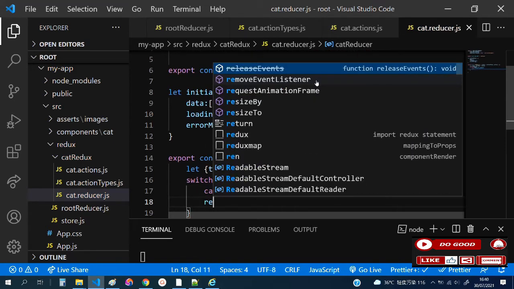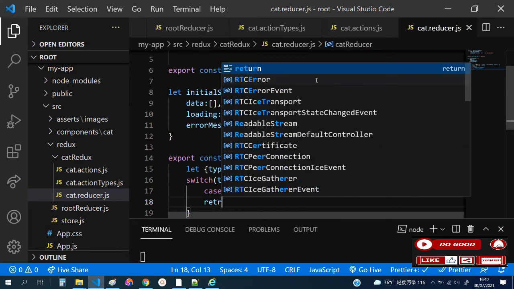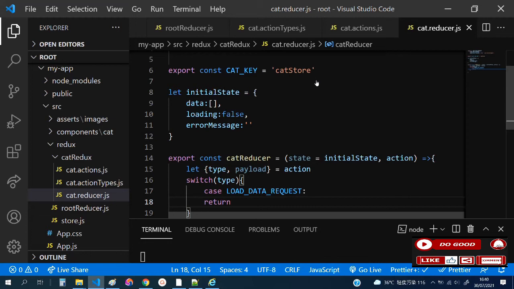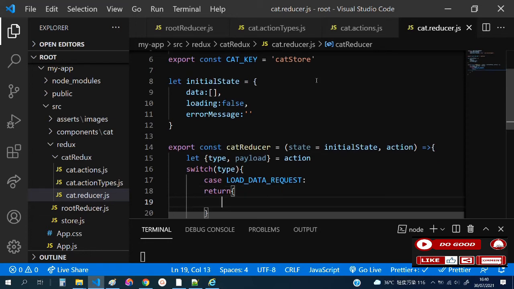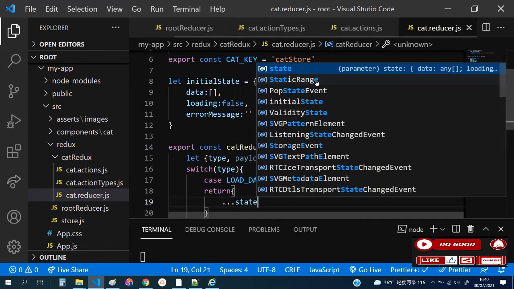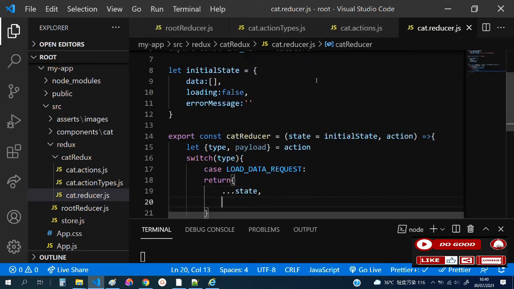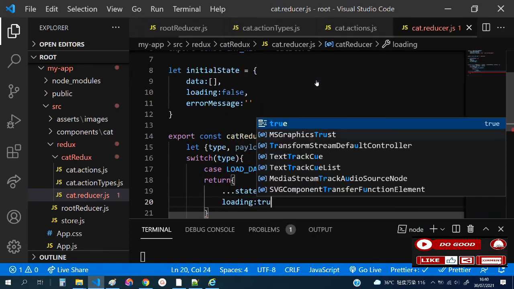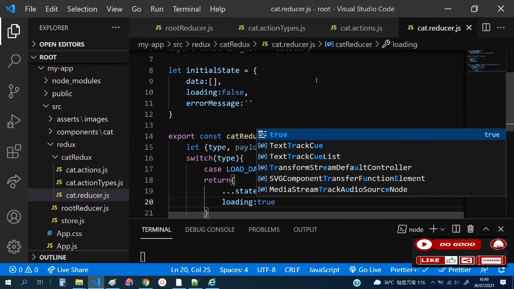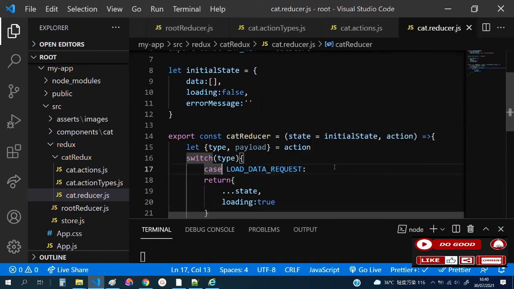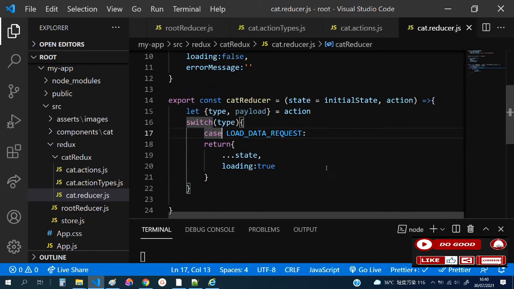Then return what? Return the state back. Then make loading true. Loading true. Yeah. That's for a case of load data request.